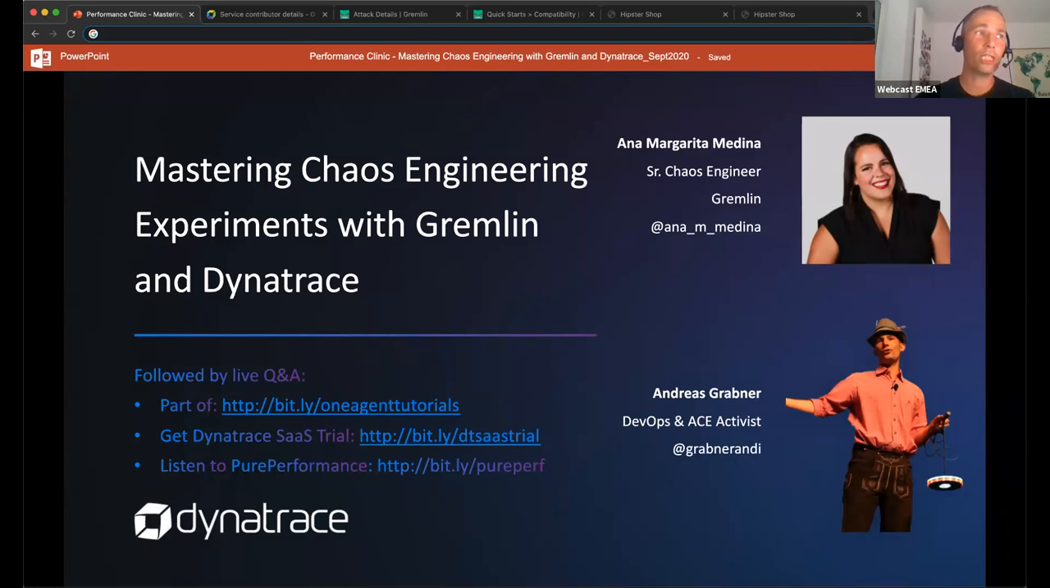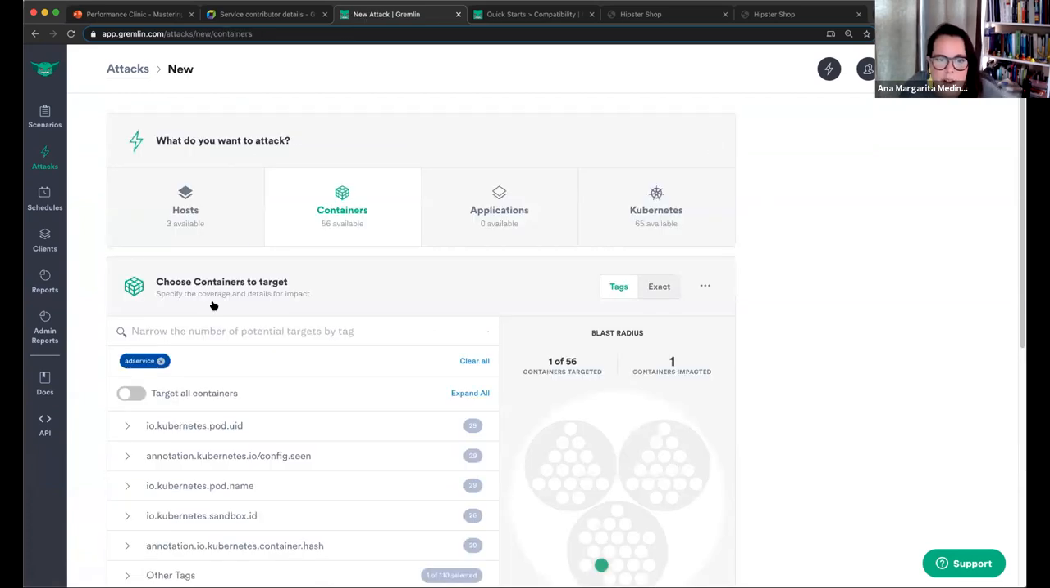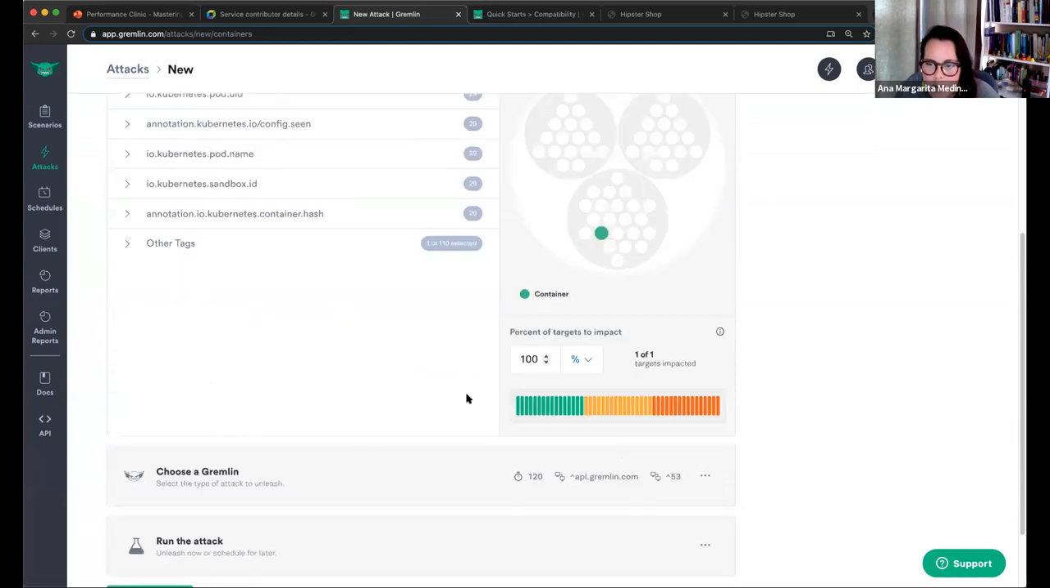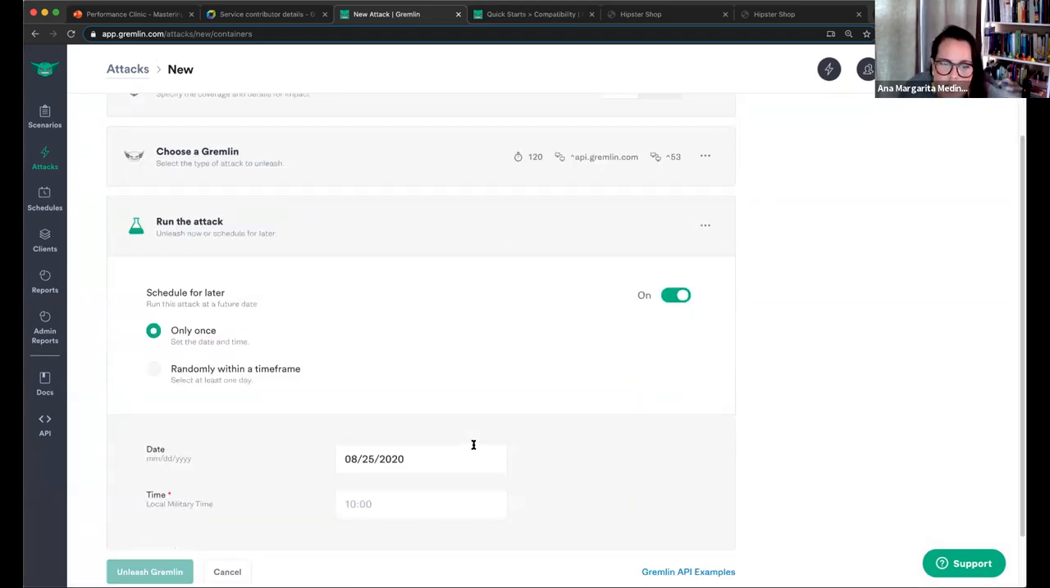Can you schedule experiments without user intervention? Do you have a scheduler where you can say every day at 7 o'clock you want to run an experiment? Yes. With that on here, for example, that black hole experiment that I just ran, I just went ahead and pressed rerun. So all the config of what I implemented was on there. But on here, you see that it was run the attack and I never clicked on it because I was unleashing it now. But I can go ahead and schedule it for later.